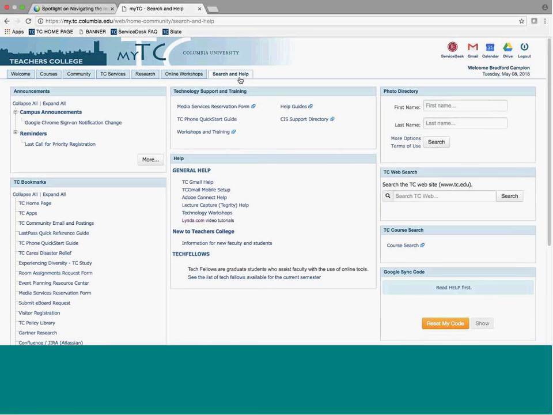The last tab really is just our page for any technology support or help that you will need here at Teachers College. So that's a view of the 7 tabs here on the myTC portal. Now I'm going to go back into our 3 specific tabs that I personally think we use on a daily basis, and most other Teachers College students agree.